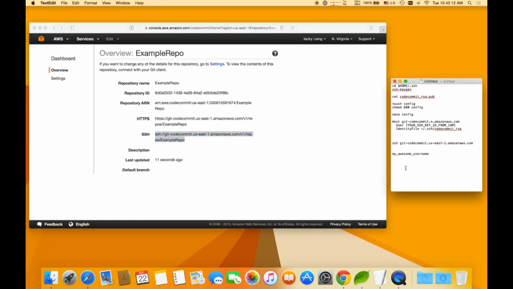Somehow I've tried the HTTPS protocol, and it doesn't seem to really work. I did some research and they told me that you really need the credential helper, and I'm like, great. So I didn't do it that way. I just set up SSH.